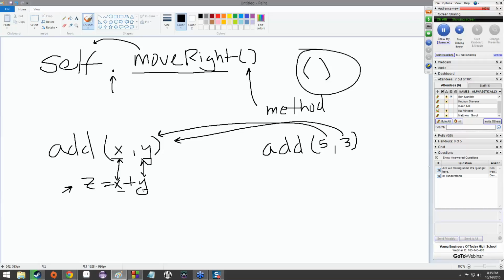Suddenly this makes sense. Z is equal to x plus y, z is equal to 5 plus 3. 8. Now the computer can do math, which is all it's ever wanted to do all its entire life. And you've just helped fulfill a computer's dream, yet again. You should feel good about yourself.